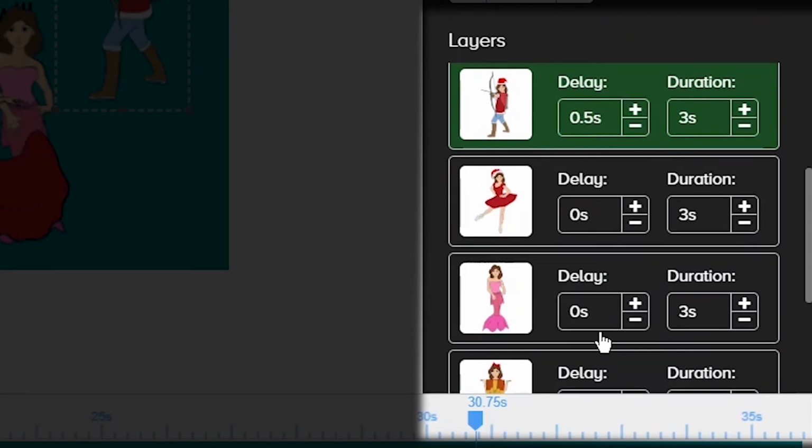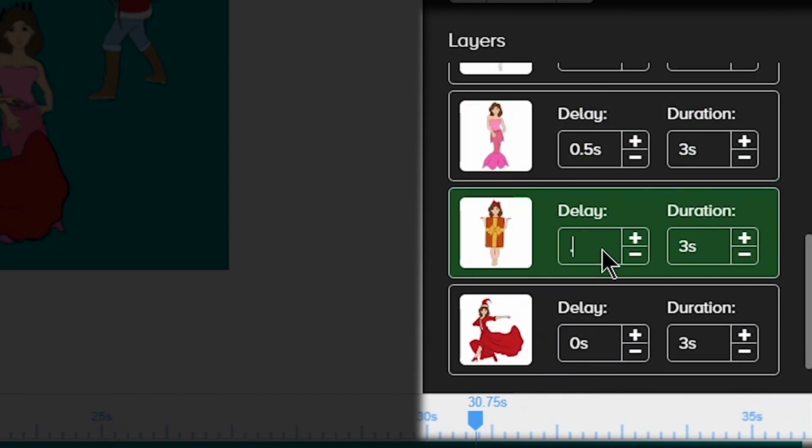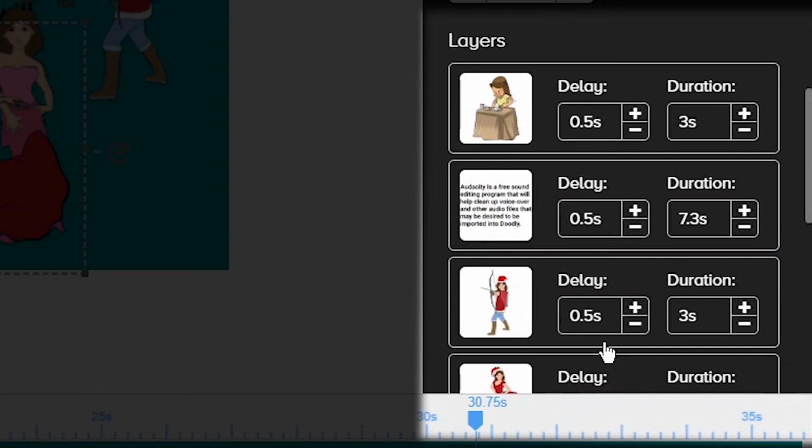Number 1, delay. This will allow you to enter an amount of time to pause before the next asset is revealed from the canvas. I find 1/2 second delay works great in between asset drawings, but you may desire more depending on the project.